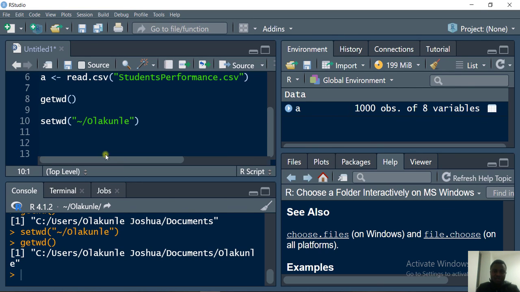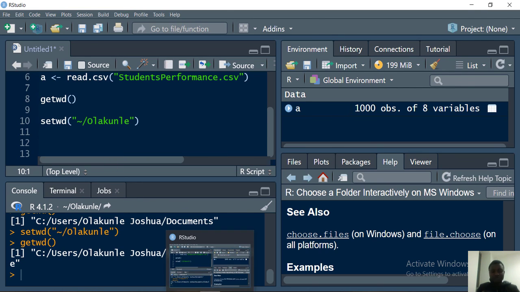So at this point, I want to believe we've gained something. In the next video, we'll be talking extensively on how you can read different formats of files from different software into R programming. So please keep your eye on the channel for the next video.